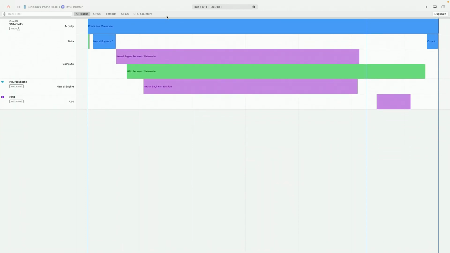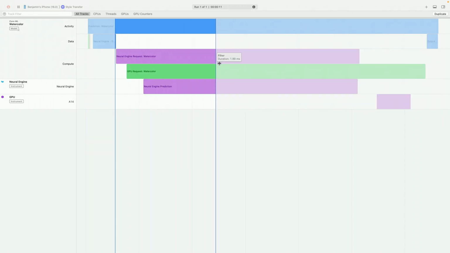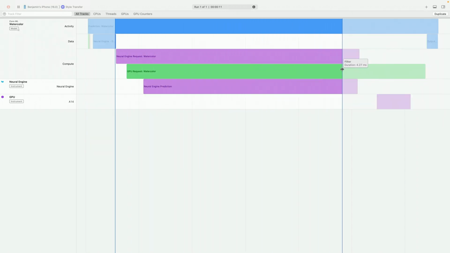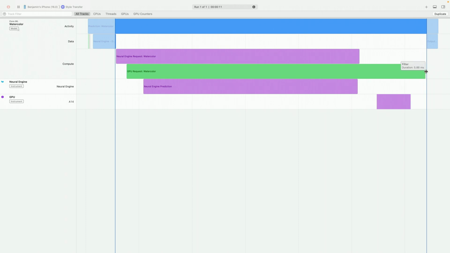The CoreML instrument shows me the entire region where the model ran. And within this region, the neural engine instrument shows the compute first running on the neural engine. Then the GPU instrument shows the model was handed off from the neural engine to finish running on the GPU. This gives me a better idea of how my model is actually being executed on the hardware.